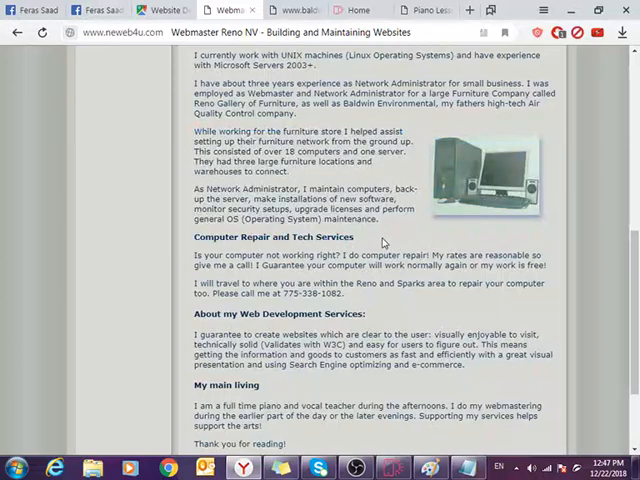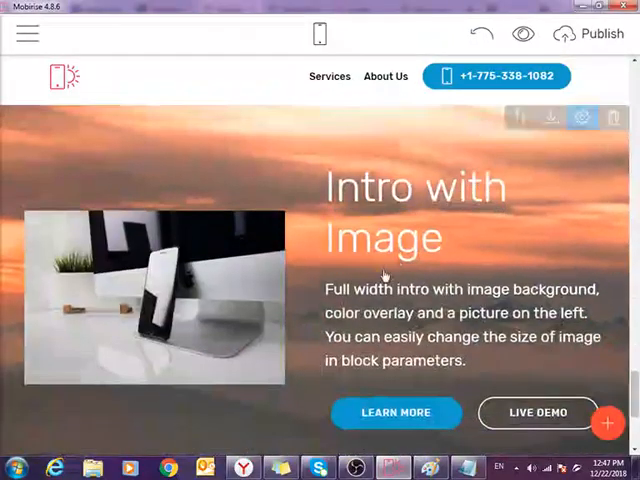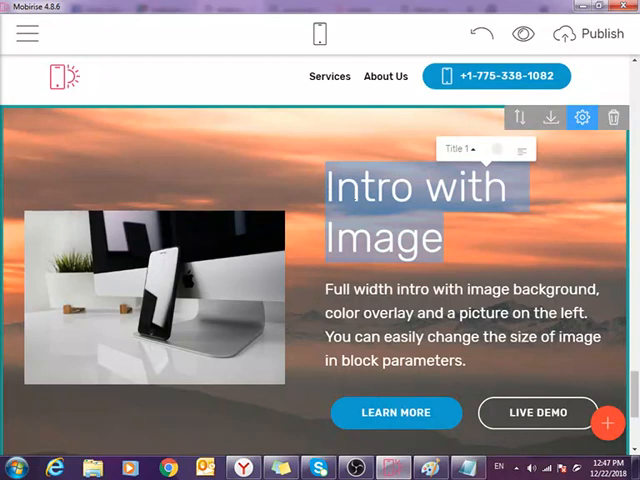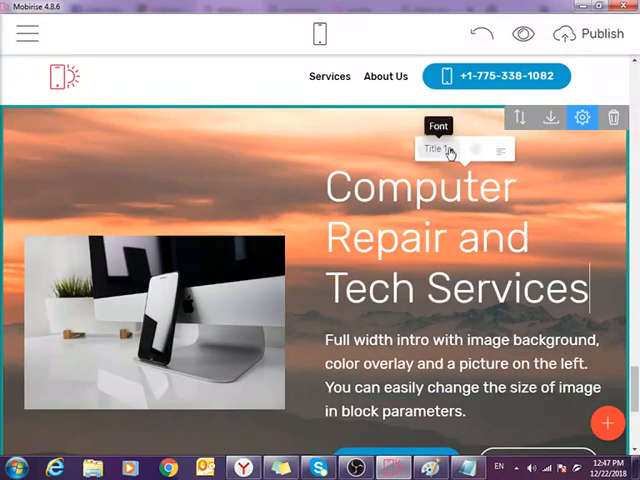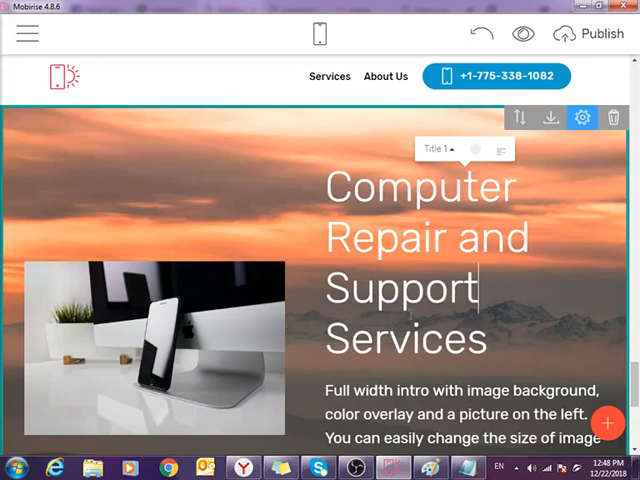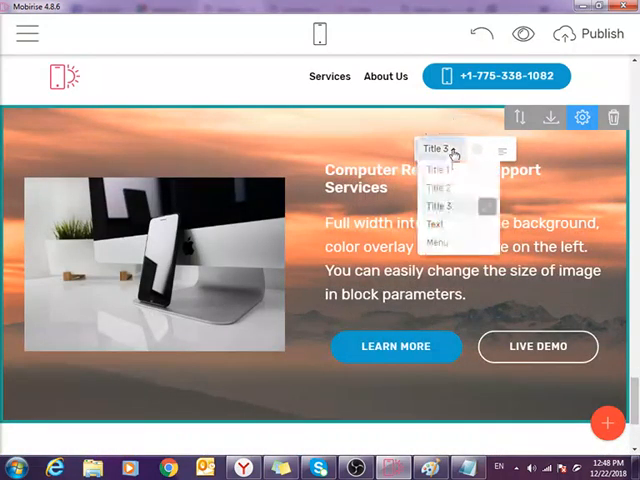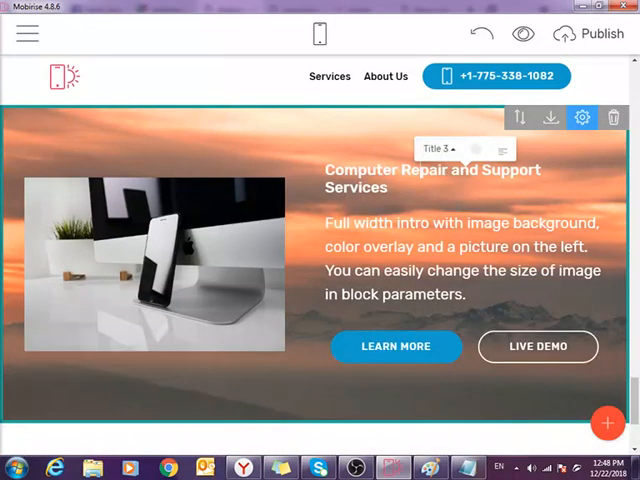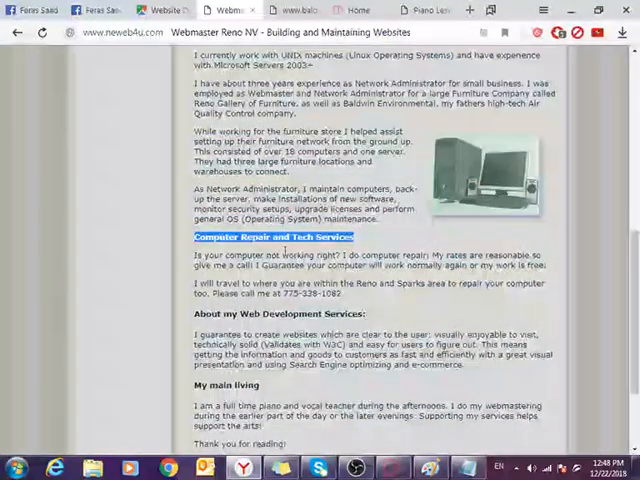Now he said also what he does. He said computer repair and tech services. Now I need computer repair. Is your computer not working? Computer repair and tech services. Now this is support, and support services. This is support services and tech services. He might be on the tech service. We will figure that out. Computer repair and support services. This is support. Is your computer not working right?